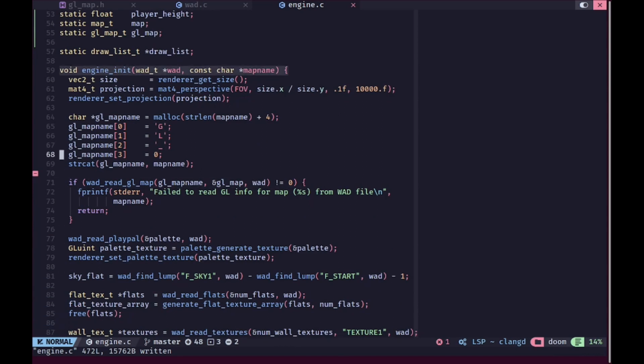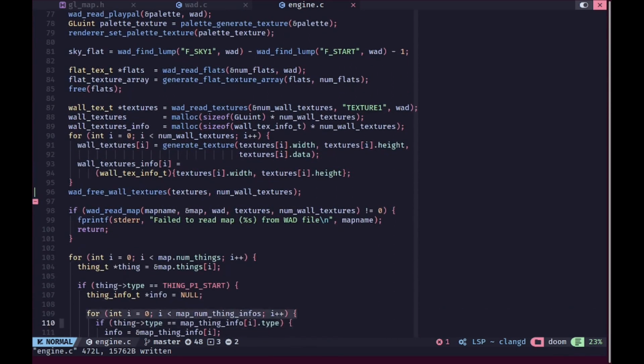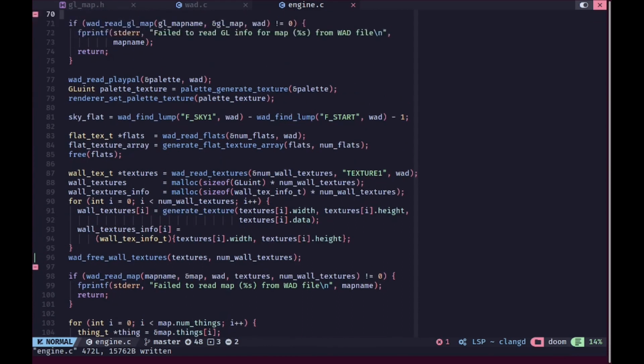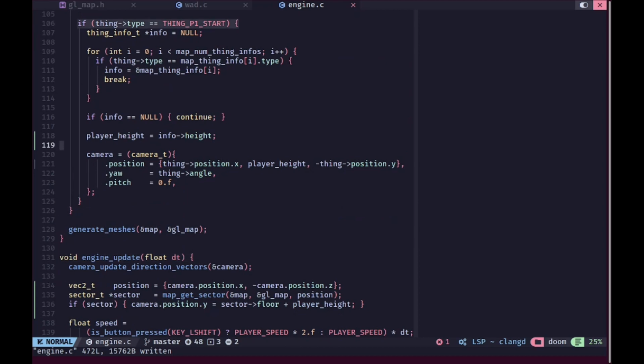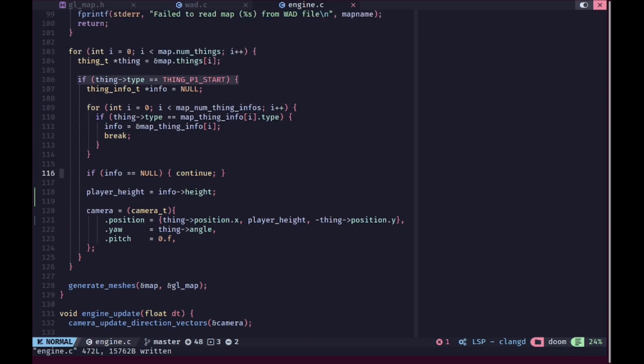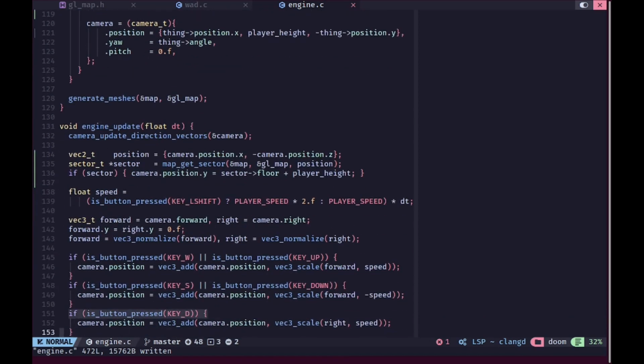So what we do is that inside of engine initialization, we don't actually create those things here. And another important thing is that we don't actually call the free functions on the map and GL map. So we don't use local variables, we use the global ones, and we don't actually delete those variables. So if the thing is player start, then we actually set the player height to the info height so that we can access this later when we want to change the player's height. So for that we will need to keep this in a variable instead of hard coding. This will be a much better way. So that's all pretty basic stuff.